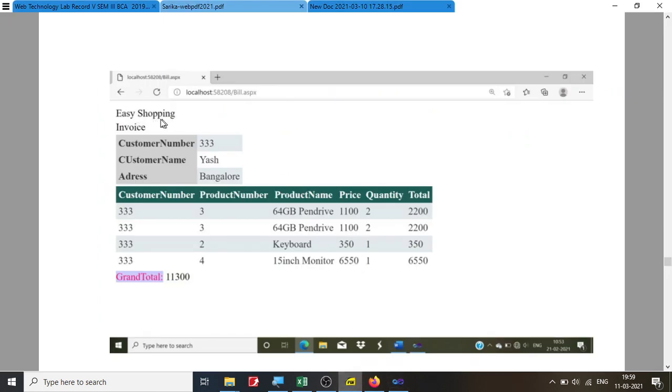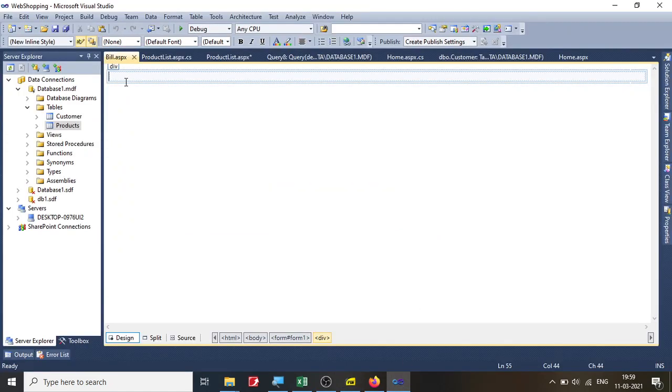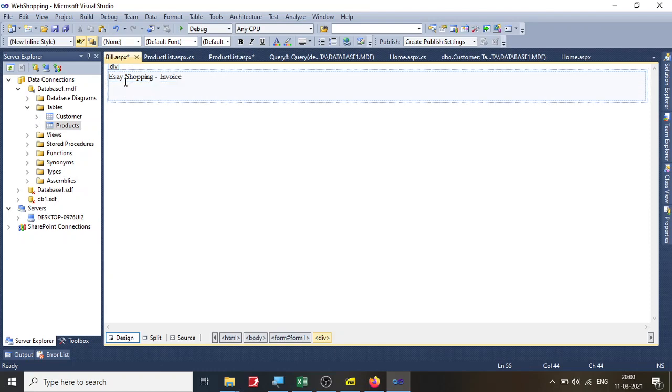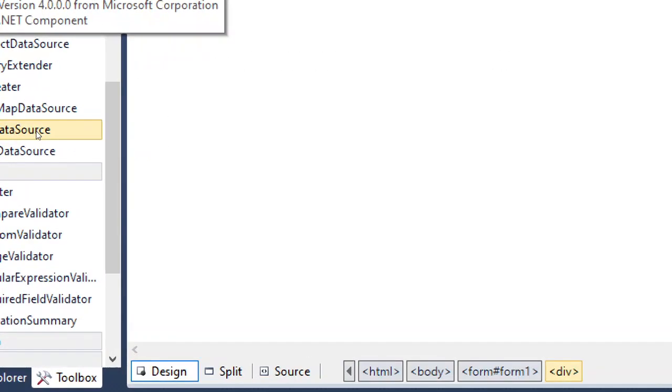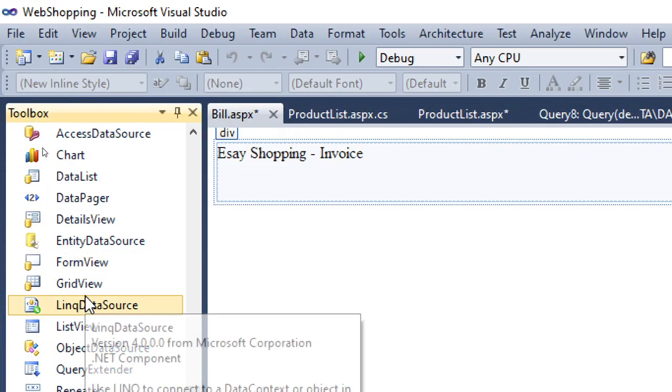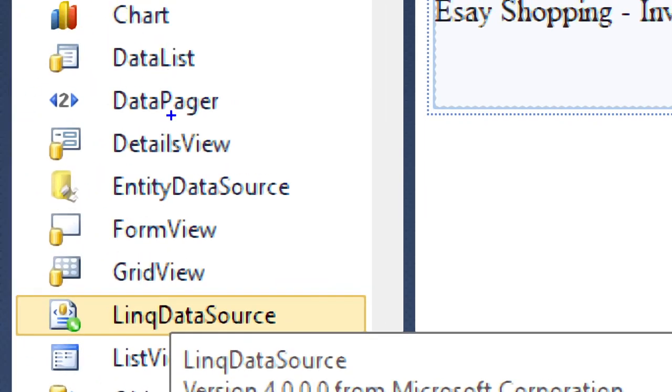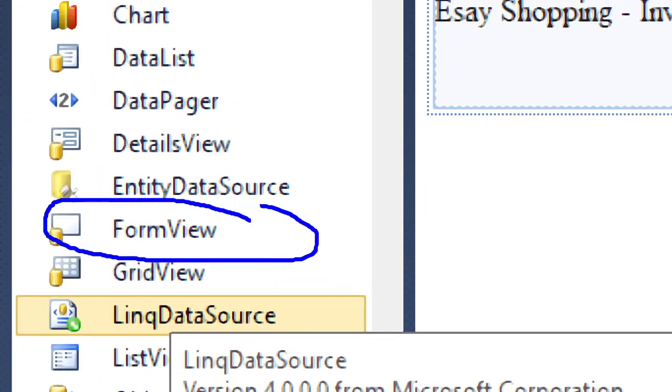Again, one title over here and a few things to be shown. So let me write that. Okay, Easy Shopping - Invoice, and then I'm going to put a form view. So two things I'm going to put. One is the form view, the other one is the grid view. You are familiar with the grid view because most of the time you are using it. I am going to use the form view. Then I'm going to use the grid view.